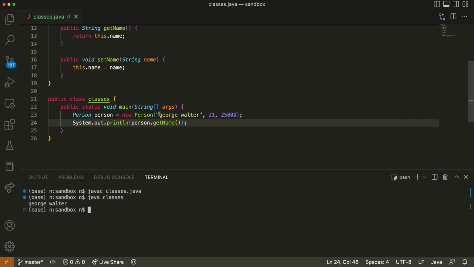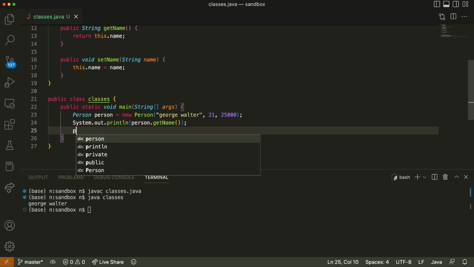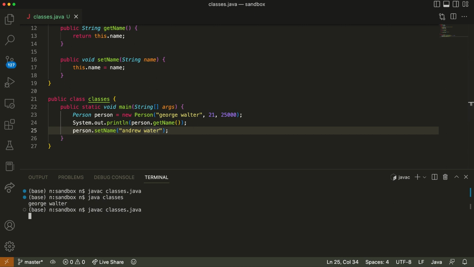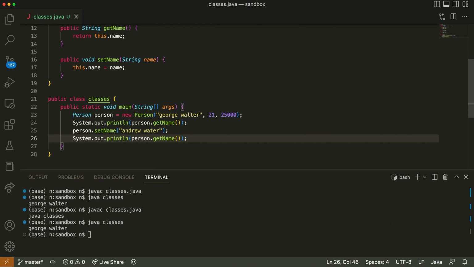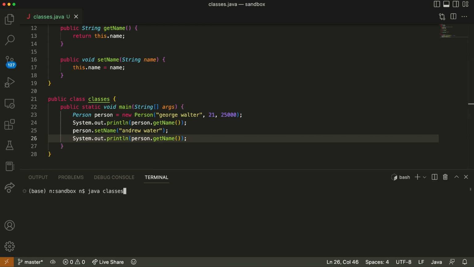Okay, so as expected it prints out George Walter. Then let's try the setName function. setName Andrew Walter. Water, it's fine. Oh, and we didn't print it out a second time. Alright, so the second time it got changed to Andrew Water.